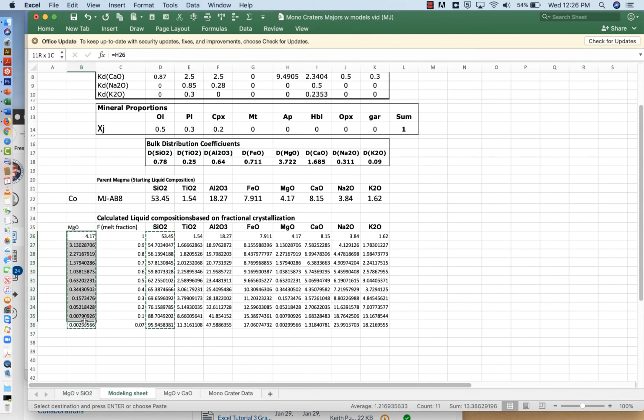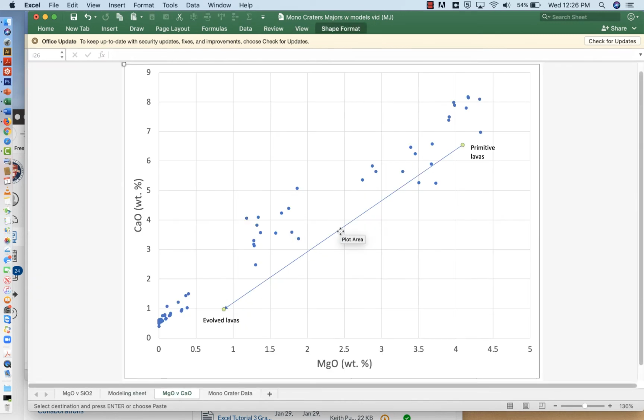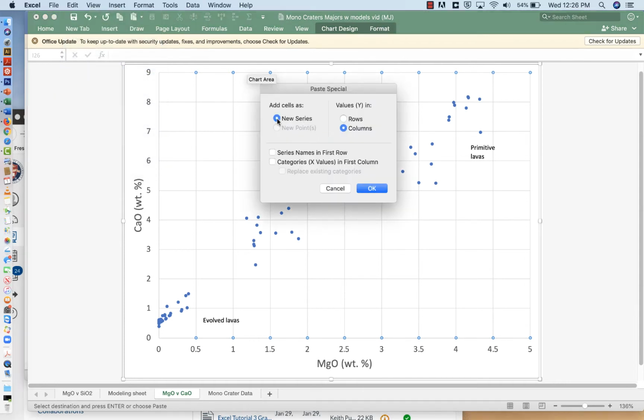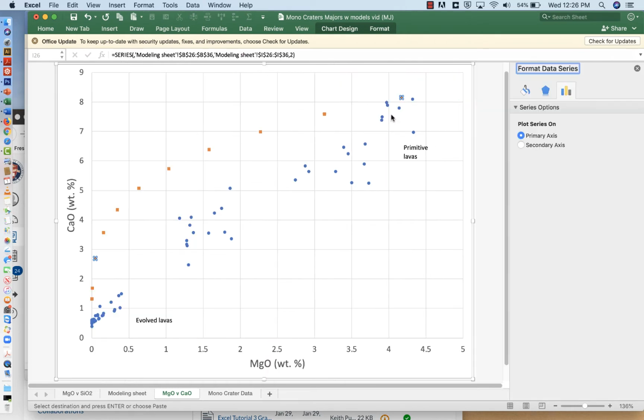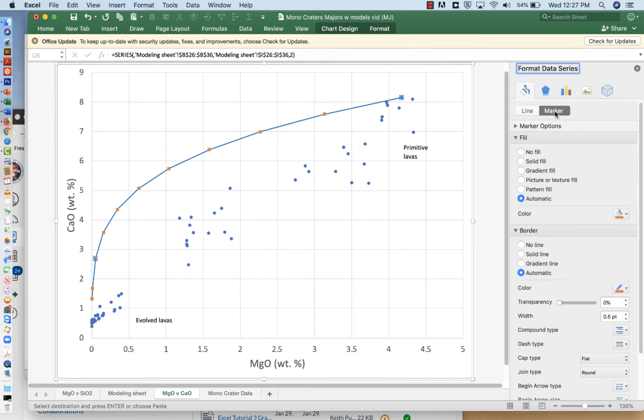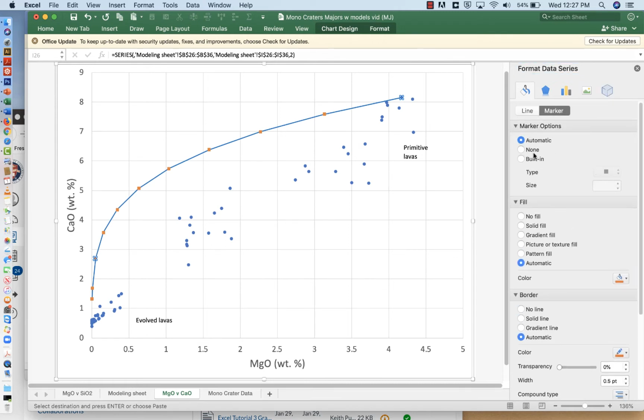Let's try plotting MgO versus calcium and see what happens there. So we'll copy those. We don't need this line from the previous lecture. Go to Edit, Paste Special, New Series, Categories and X values. And again, we have a curve. And this curve does a very good job of explaining the evolved compositions. I'm going to make the markers hash marks.